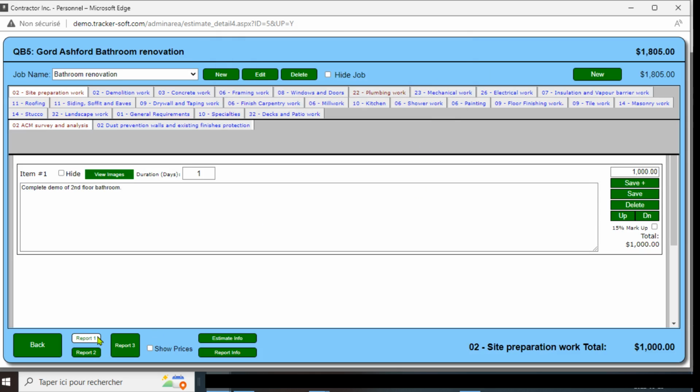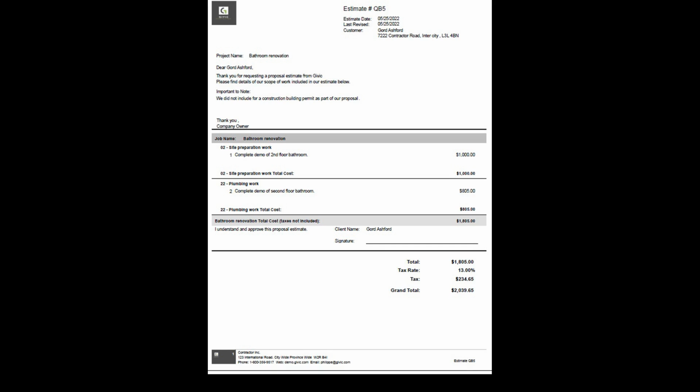Now, you can view your estimate by clicking on one of the 3 buttons here. I'll use report number 3. Here's what your estimate will look like. You have customer info, whom you're addressing the estimate to, with the important to note section, and then the scope of work description. You can have detailed pricing or one lump sum. In this example, we're using detailed pricing.